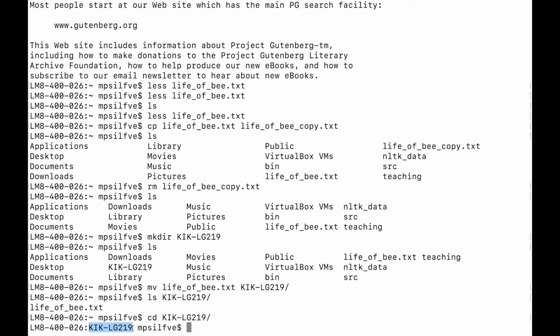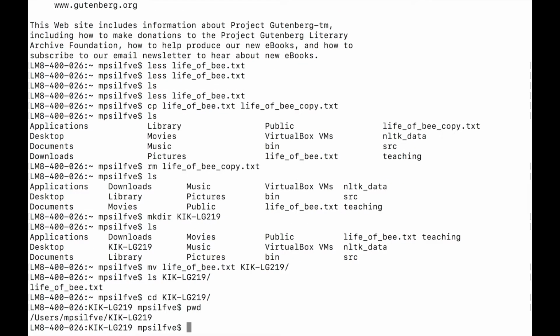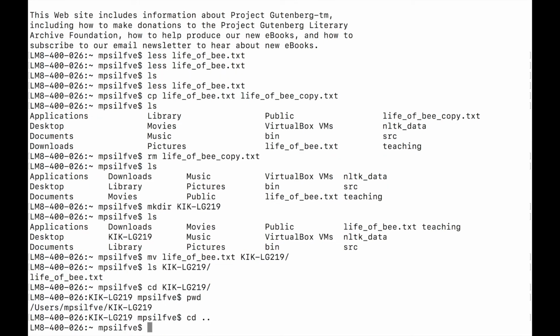And if you write pwd, which stood for print working directory, you can see that you're actually now in the subdirectory kik lg219 of your home directory. And to get back to the parent directory, which is your home directory, just type cd space and 2 dots and then enter. So this was a crash course to some of the basics of the command line environment.